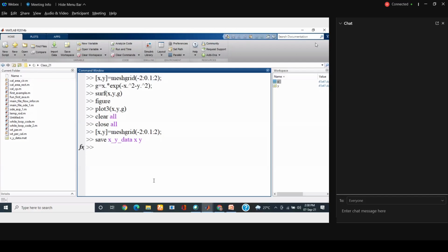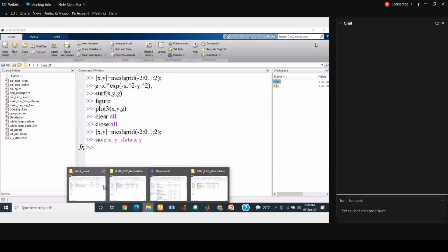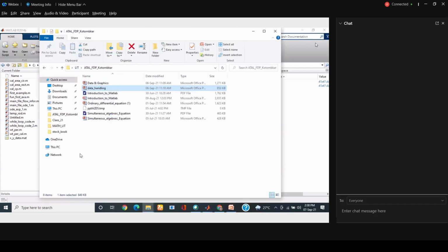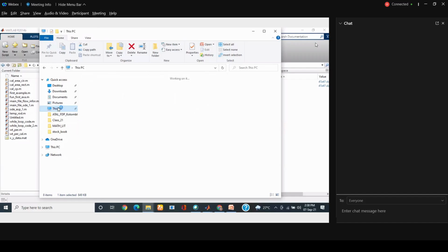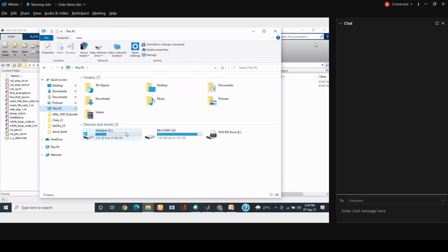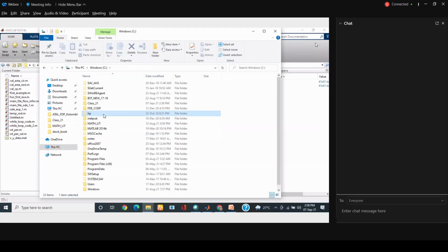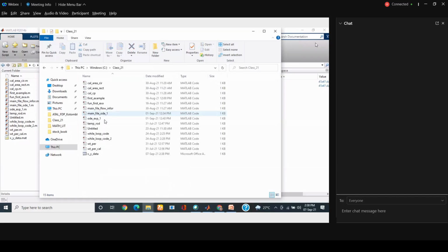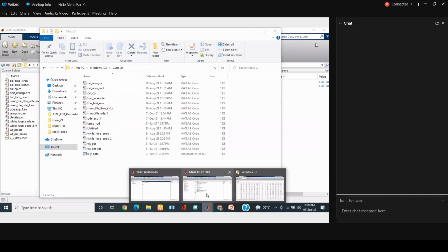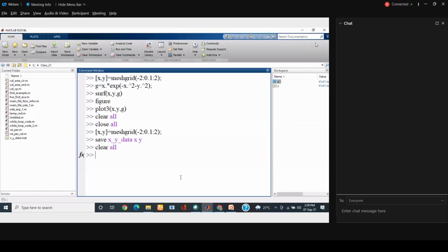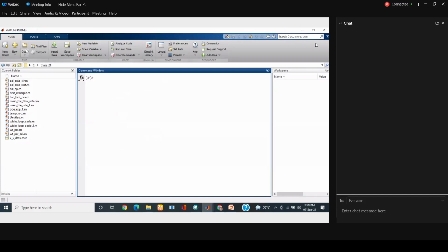Now we're going to see the data files in this PC, C drive, Class of 21. And here, look at this. This is the data file, X underscore Y underscore data, created just now. So this is the way we can save, or you can even save the data from the script files. So let's see. I'm just opening any script file.